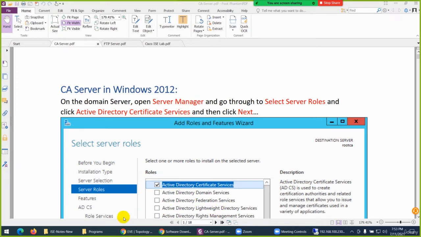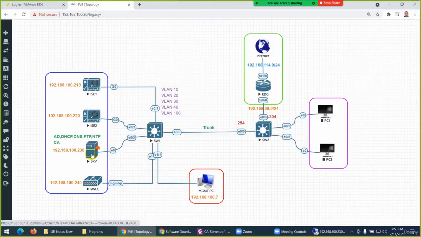So let's go to the server. Again, this server will be a CA as well. As I already told you at the beginning of this topology, this one is AD as well, DHCP as well, DNS as well, FTP as well, NTP as well, and CA. In the real world, normally you have a different CA server which is connected here. But due to limited resources, I'm using this as an all-in-one server. In the real world it will not be like this, keep in mind.